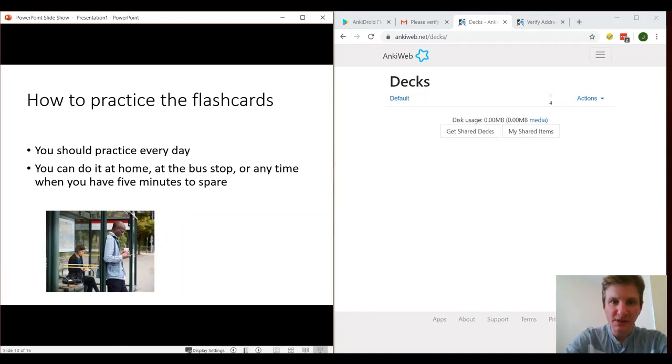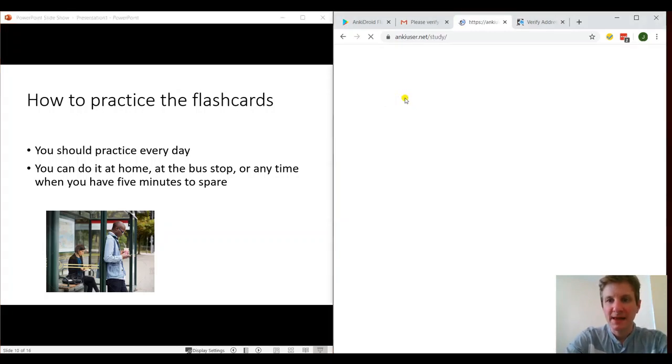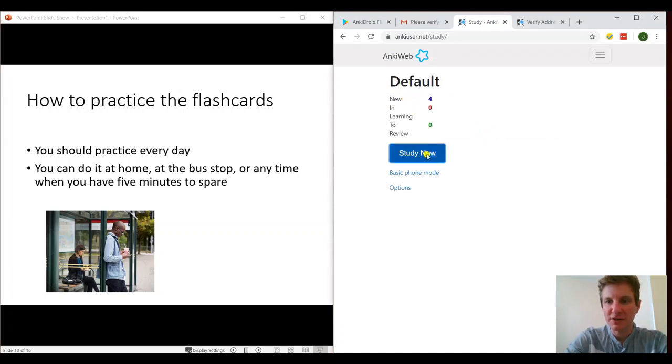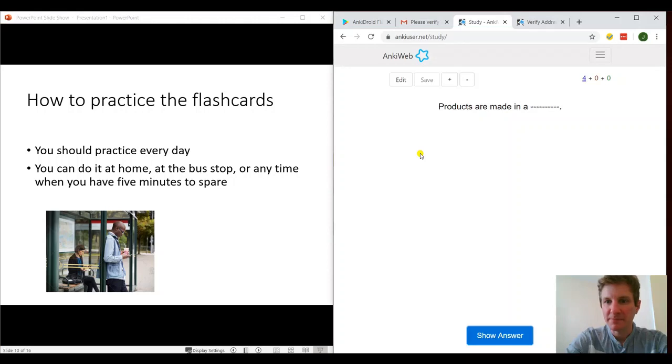So, to practice the cards, first I'm going to click here where it says default. This is the name of my deck. You can change that if you want, but it doesn't really matter. So I'm going to click here and then click on the button Study Now. So now I'm going to see my first flashcard and I can see the front of the flashcard. It says products are made in a blank.